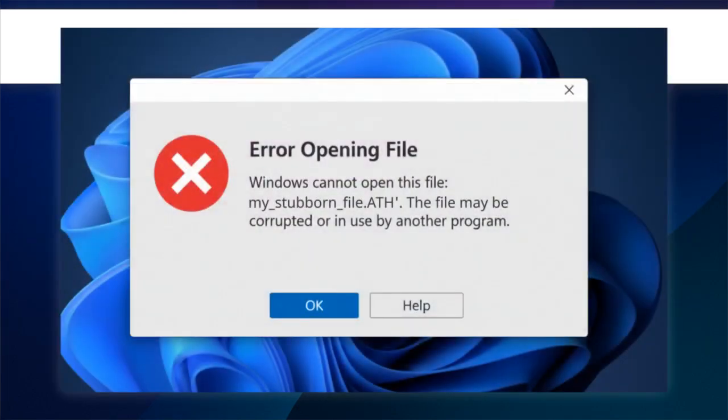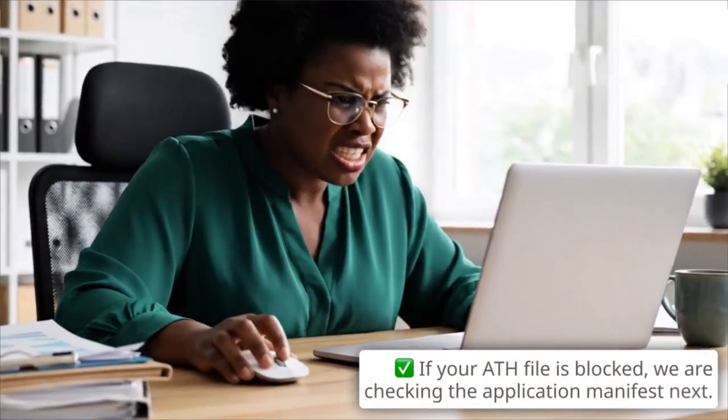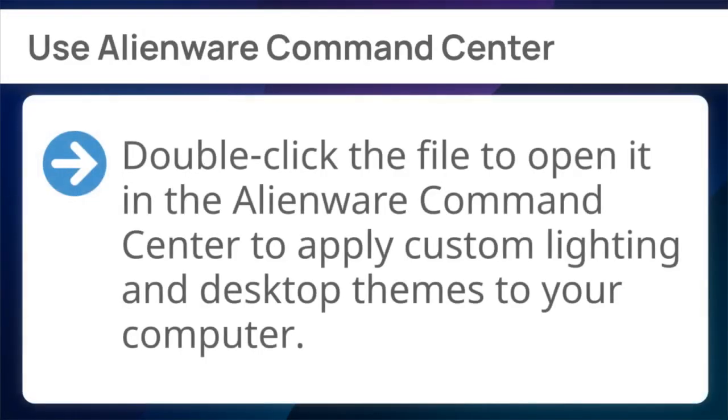If you cannot access the ATH file, no problem. It's typically one of three basic reasons. Here's a simple breakdown of the common culprits and how to check them. First, use Alienware Command Center. Double-click the file to open it in the Alienware Command Center to apply custom lighting and desktop themes to your computer.